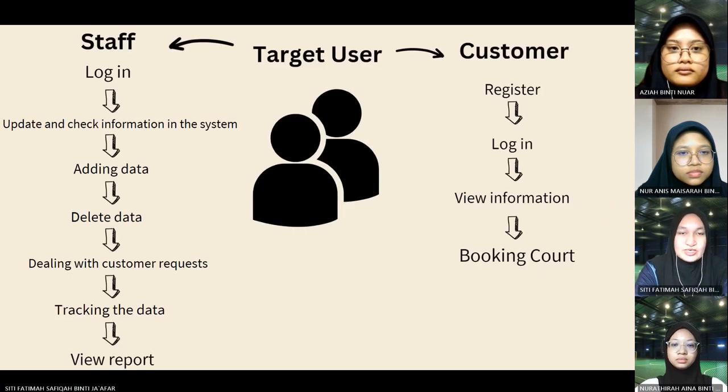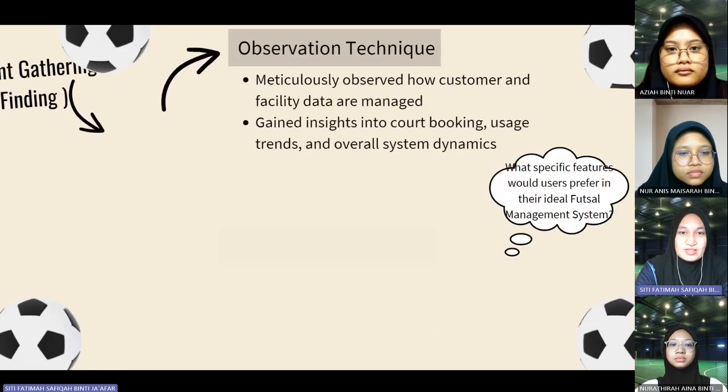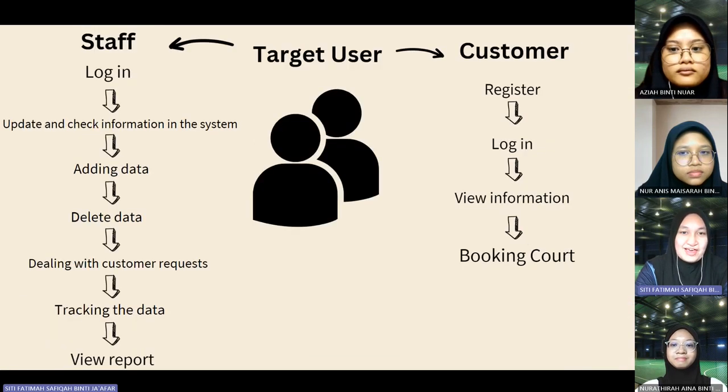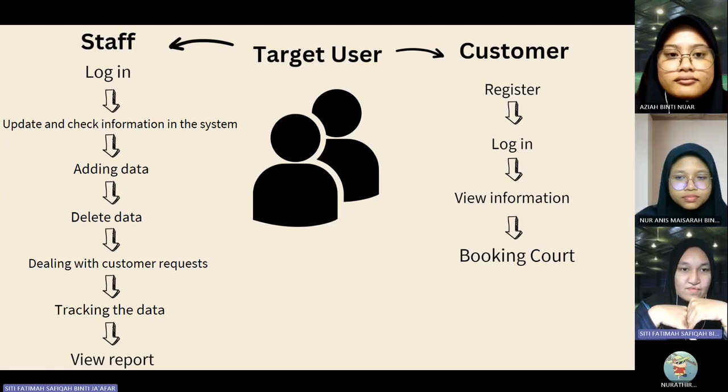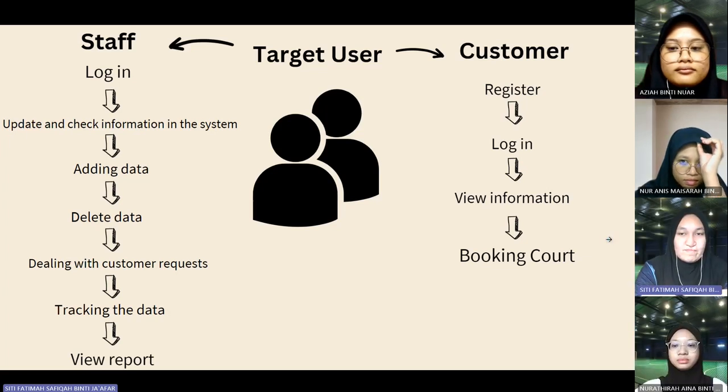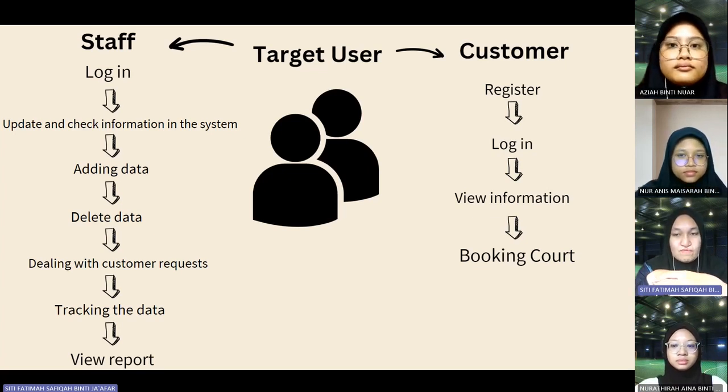Here we have two target users, which you can see are staff and customer. For staff, the target modules are login, update and check information in the system, adding data, deleting data, deleting customer requests, tracking data, and reporting. And for customer, we have register, login, view information, and booking court.